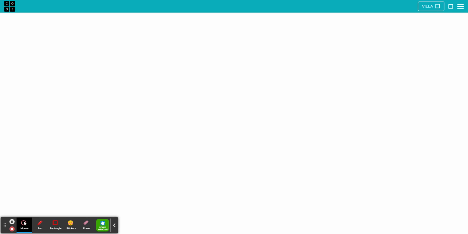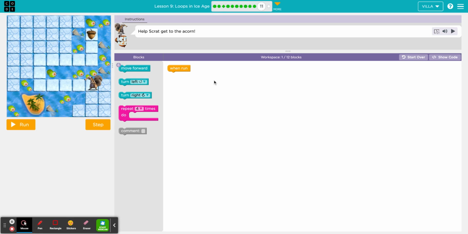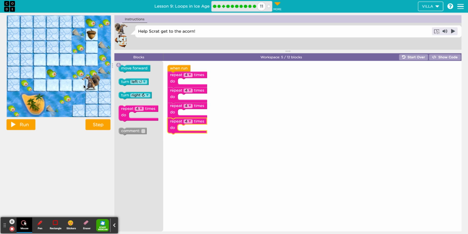Here is number 11. So he will have to go one direction, a second direction, a third direction, and then a fourth direction. So let's go ahead and begin with 4 repeat loops. And then, of course, we'll do the numbers. Here's the third one and the fourth one. For the first one, he needs to go 0, 1, 2, 3, 4. So we're going to leave that one as it is.